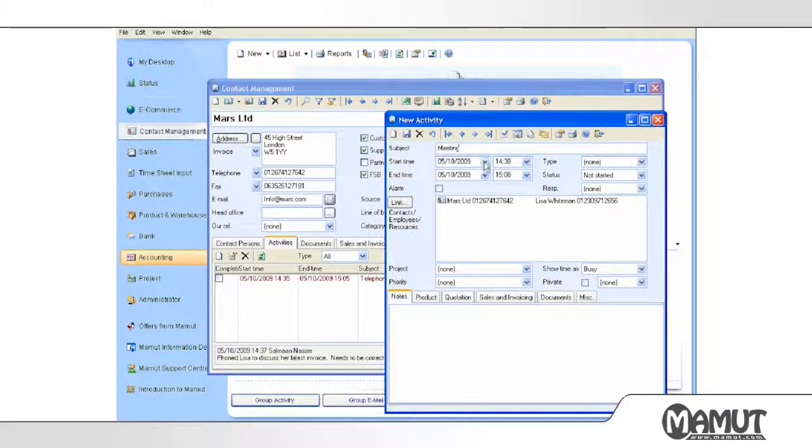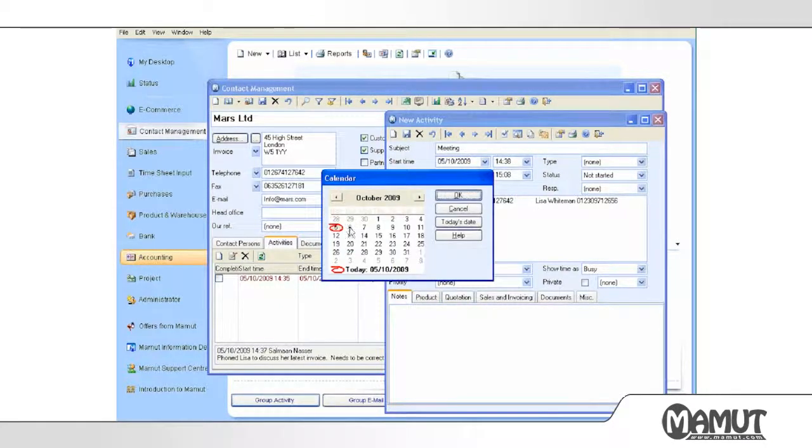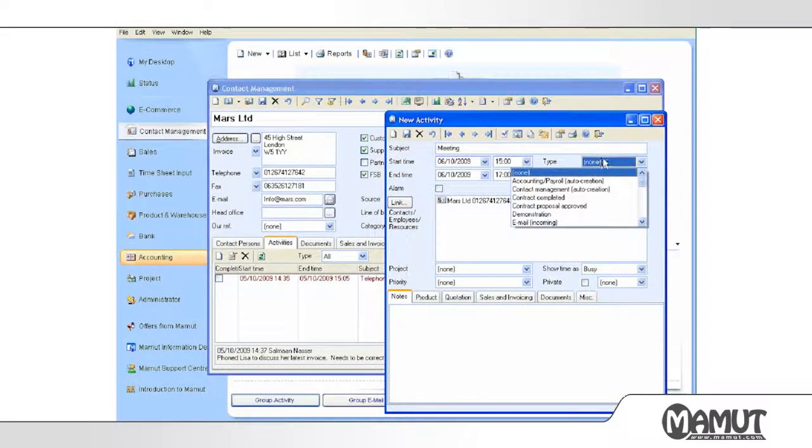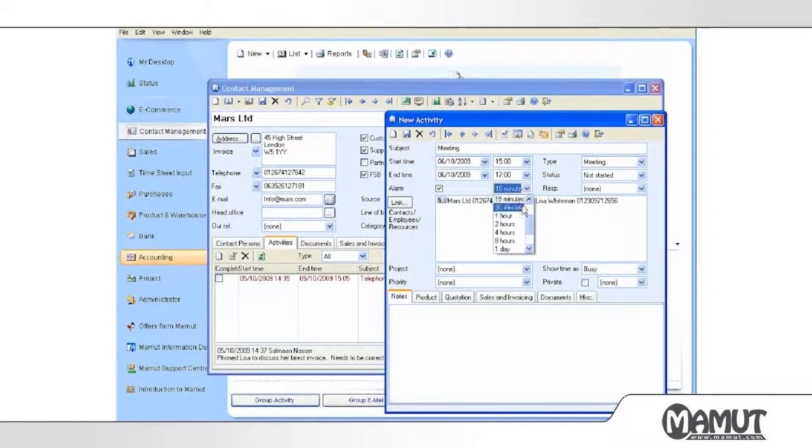I can then choose the date and time, so it's going to be tomorrow, so I'll mark it as the 6th. I can then choose the time, so it's going to be at 3 o'clock tomorrow, and it's going to be a couple of hours till 5 o'clock. The type is going to be Meeting. I want an alarm, and I want the alarm to be 1 hour before, just to remind me.